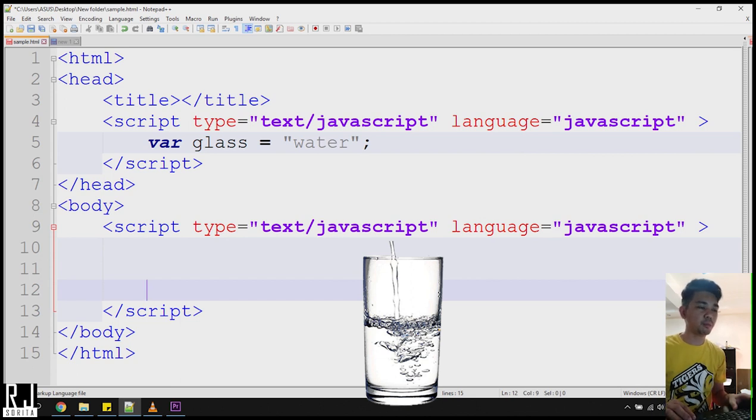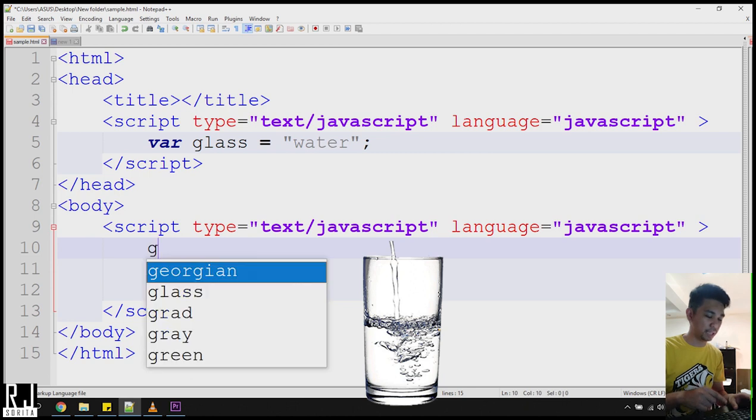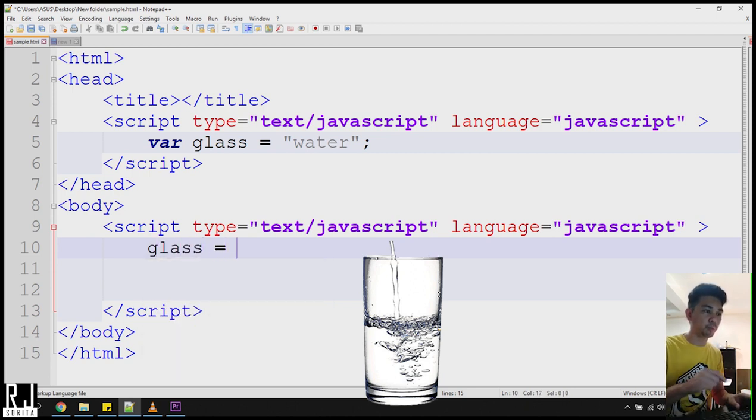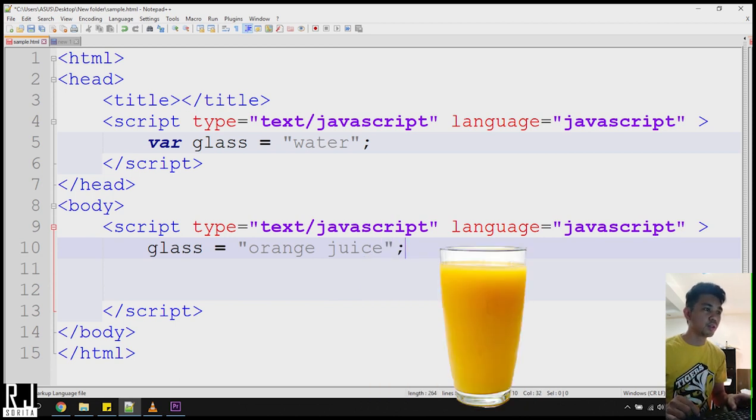To change the value of a variable, we need to manipulate the variable inside the body script. So let's head over to the body and find the script. So here we have to invoke the name of the variable to change its value. So what is the name of the variable? It is glass. Now we will put an equal sign and let us change the value. Let's say we will place orange juice. So in the initialization, we use the name water, but in the body, we change the value into orange juice. We can change values for variables anytime we want.